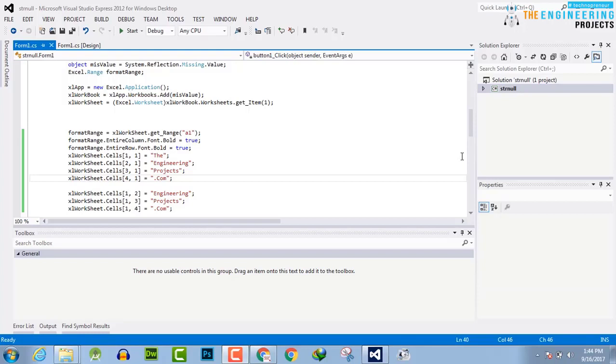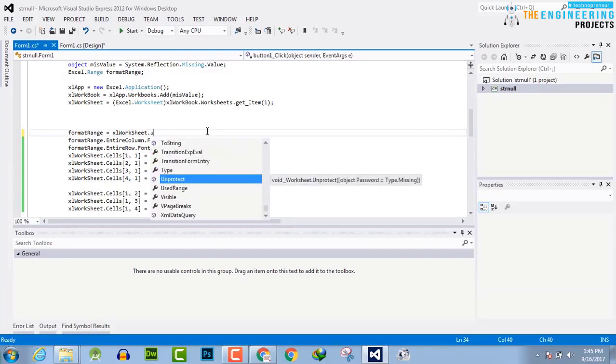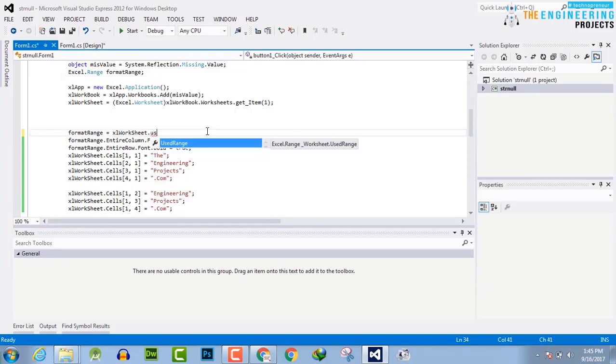In this video tutorial, I will guide you how you can create border of Excel cells. So first of all, you have to create the range. For example, we have created the range, and we will say that we're not going to use a specific range, we want to use the current range. We will say used range.